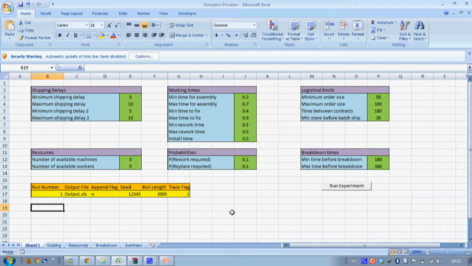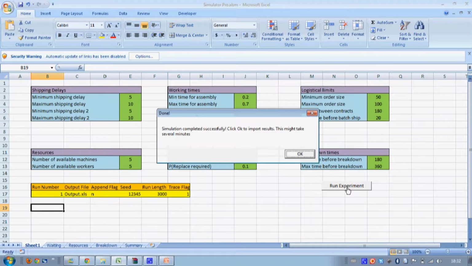This is the main Excel interface where you can configure the user variables used in the system. We've grouped related input variables into sections for ease of use. Starting from the top left-hand corner, you see shipping delays, service times, logistical limits, which includes how many servers you want to collect in a warehouse before you ship them out in a batch, resources, rework probabilities, as well as breakdown times. To run the simulation, simply key in the desired values and click on the Run button.